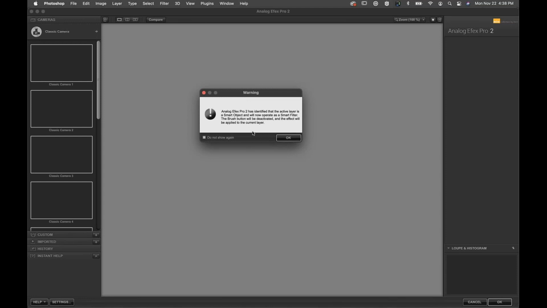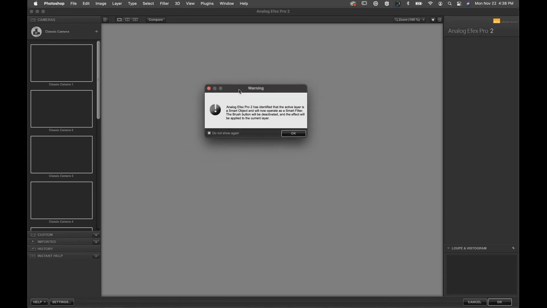By the way, there are a lot of warnings that pop up from time to time, letting you know that settings will be changed, or in this case, that the brush capability is deactivated because of the way a smart object works. Once you've read this a couple of times, you can click the Do Not Show Again checkbox, and these won't pop back up until you update your software or download a new version, and you might need to hit those buttons one more time. Anyways, I'm going to click the OK button.